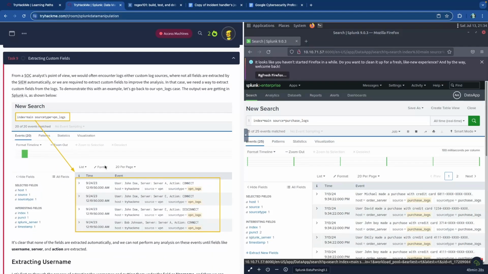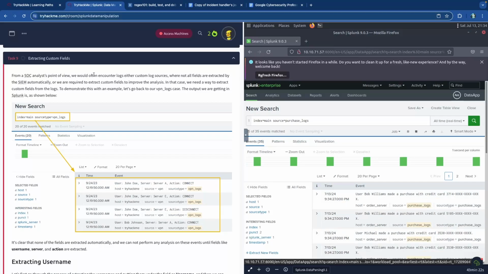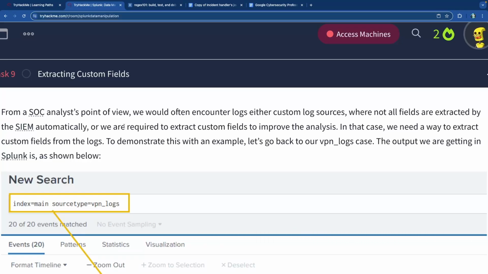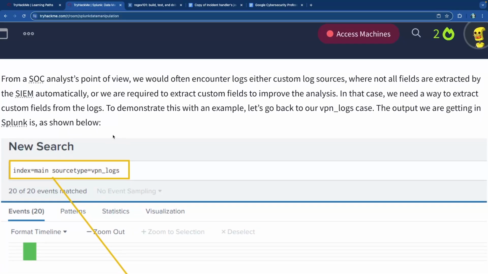And yeah, we're almost done. So the very last piece is extracting custom fields from these events. So let's see what we can do with that. From a SOC analyst point of view, we would often encounter logs with custom log sources where not all the fields are extracted by the SIEM automatically, or we're required to extract custom fields to improve the analysis. In that case, we need a way to extract custom fields from the logs.